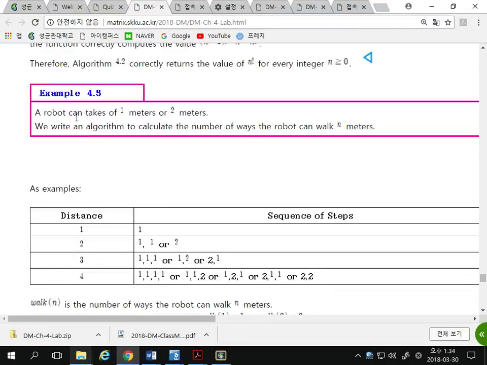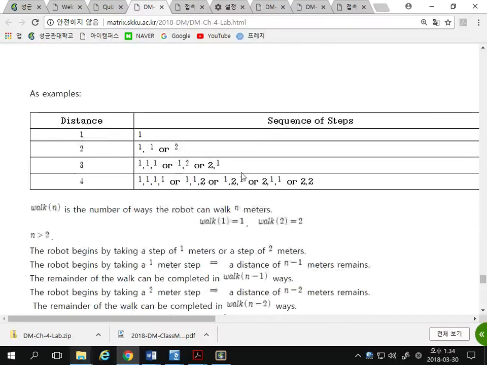And the next one: a robot can take 1 meter or 2 meters in one step. We write an algorithm to calculate the number of ways the robot can walk n meters. The robot moves from here to n meters. How many ways are there to reach there? So here's the sequence of steps.